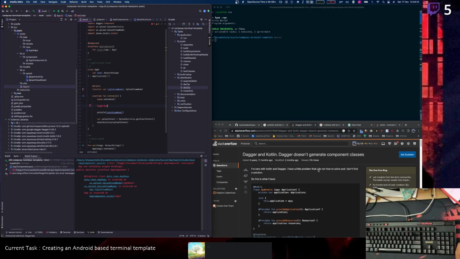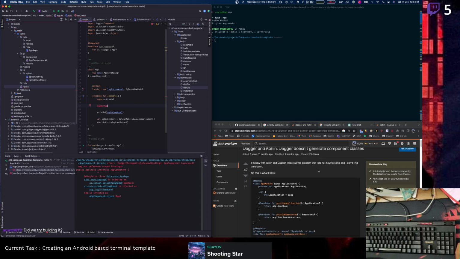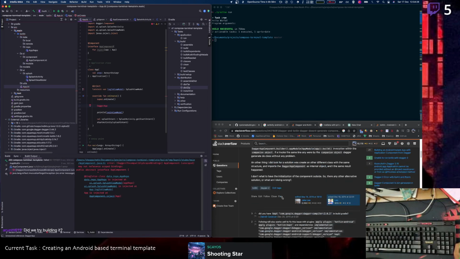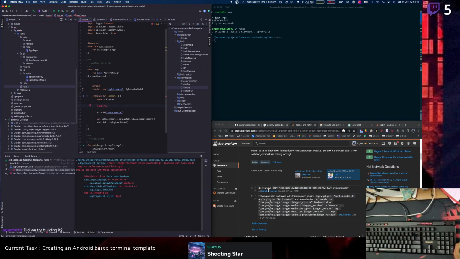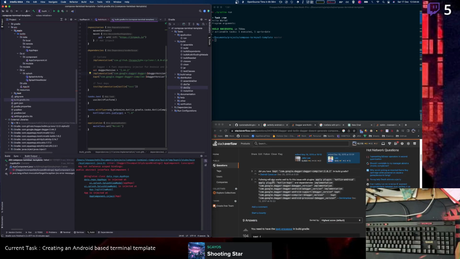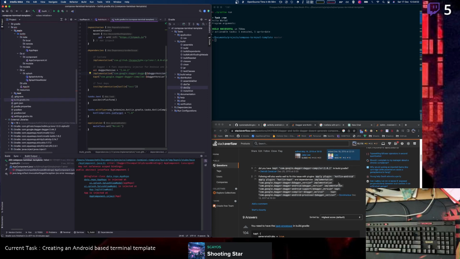Okay, Dagger and Kotlin. Dagger doesn't generate component classes. Yes, that's the issue. Did you have kapt? Yes, I do have. Double checking it. Kapt, yes. Compiler, yes. Following will also work well to fix this issue with the plugin. Kotlin. Hooray, there goes the Android thing. I don't need Android.